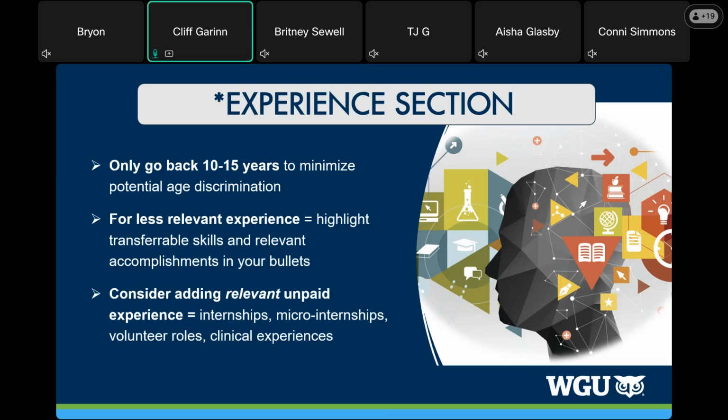Now, as on your resume, you can add microships or micro internships, volunteer experiences, clinical experiences, anything that's going to show that you've had hands-on, face-to-face experiences in your industry.